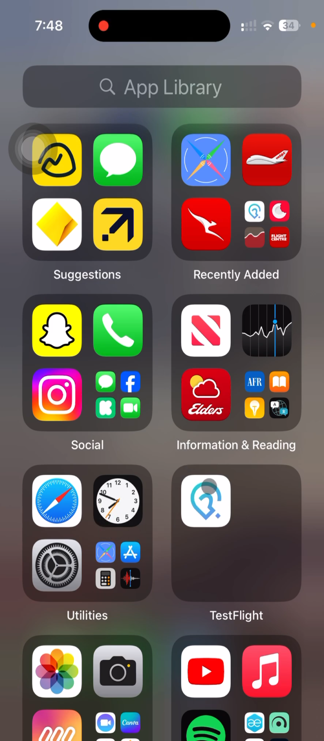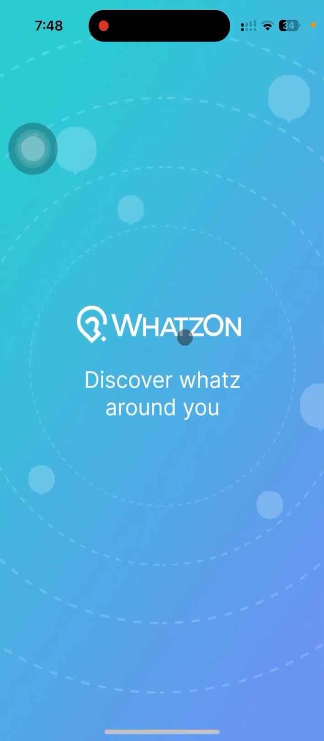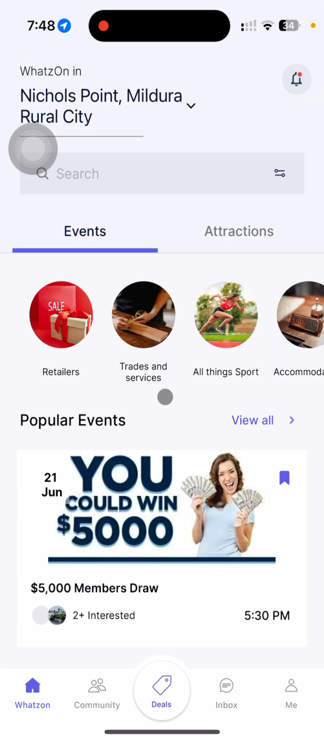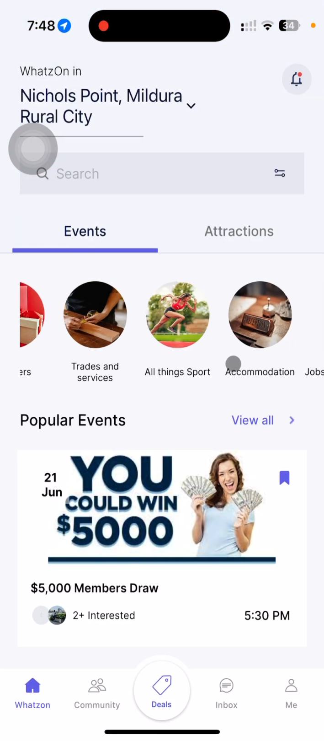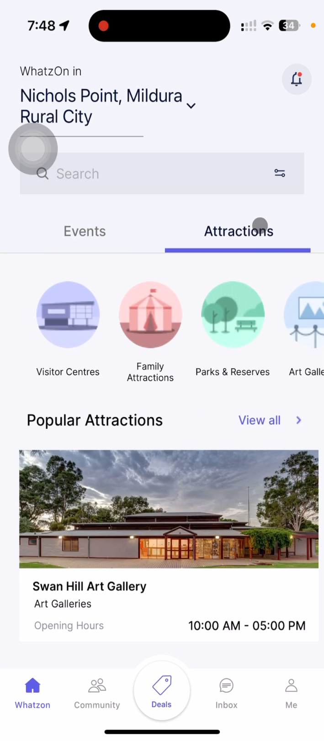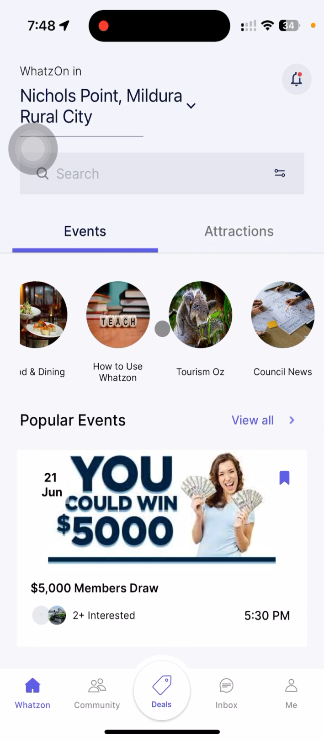Now we're on the phone screen. We're going to open our application. It's the white square there with the blue logo in the middle. Tap on that, and it brings you to a splash screen: What's On, discover what's around you. Then you're presented with events, categories, and attractions. We're going to stick to events today.